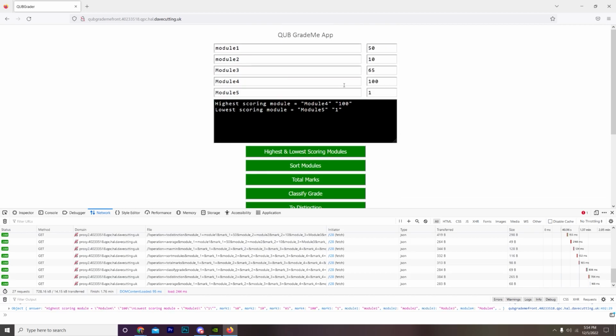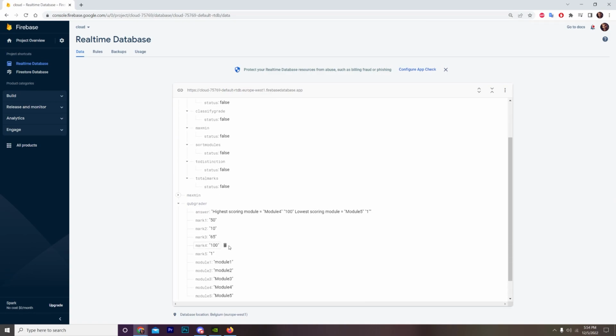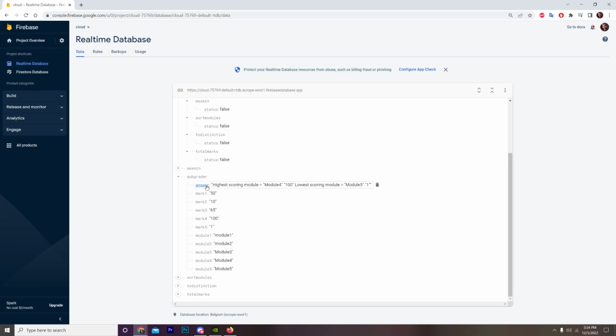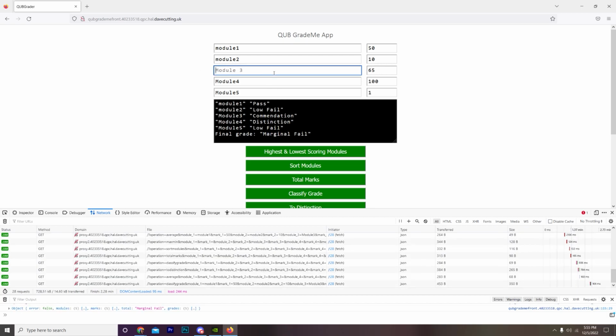download the data from the Firebase, and this is how it works. We have a QB grader right here, Firebase database, and this is basically the whole answer. These are the fields which are stored, and this is how it basically works. We can classify grade, delete some of these things, and then upload the data.